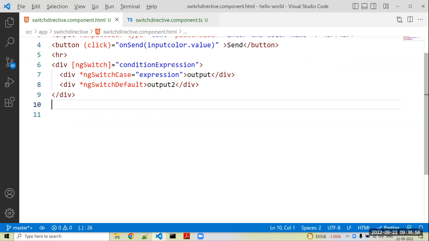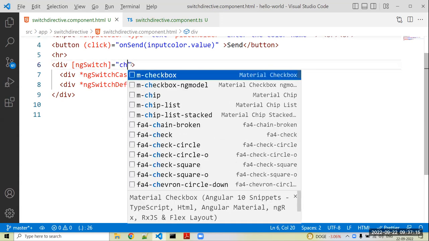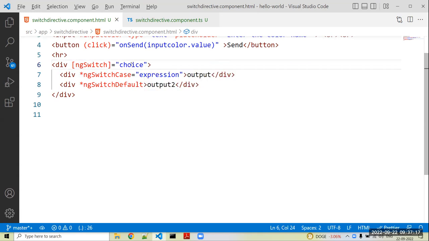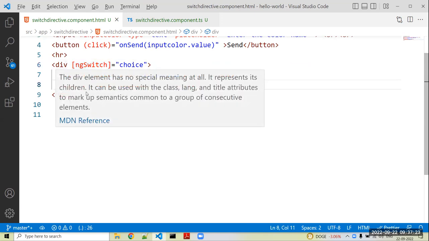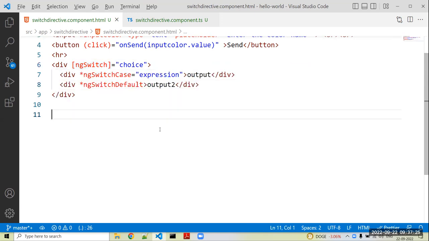And that div tag is the main div tag. In that we apply the ngSwitch. We use a property binding here and we apply your expression. That expression is your property name. Whatever logic we process, we store the data inputColor into your choice property. We mention here your choice, that is a property. That property we have to bind to ngSwitch. For that we use a property binding. Inside that main div, you can create the cases.